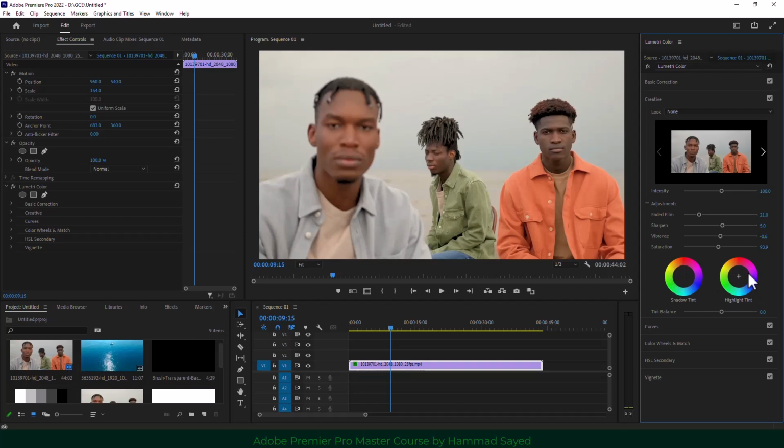Here is the shadow tint and the highlight tint. Also you can play. For example, if you want to change the shadows tint, you can change from here. So I will do a little bit warm tone. You can click here. Now it looks a little bit warm. And if you see some highlights in your image, also you can change it like that, right? So you can just click and you can move.